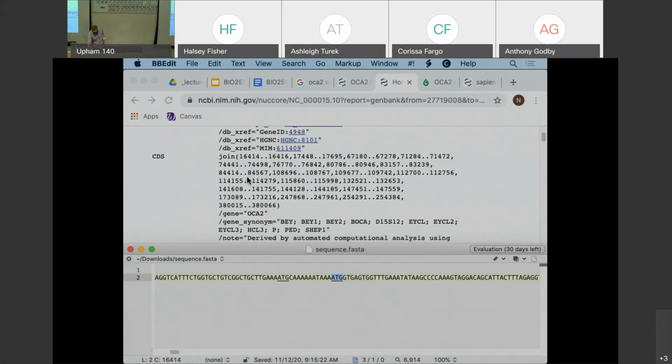Also kind of a weird thing here. It says 16414 to 16416. That's the single codon. And then it says after that, we're going to skip ahead to 17448. Don't worry, I have a plan. All right, 17448.